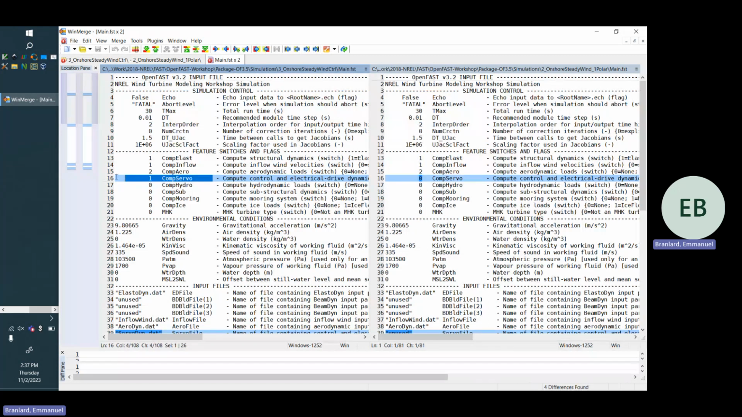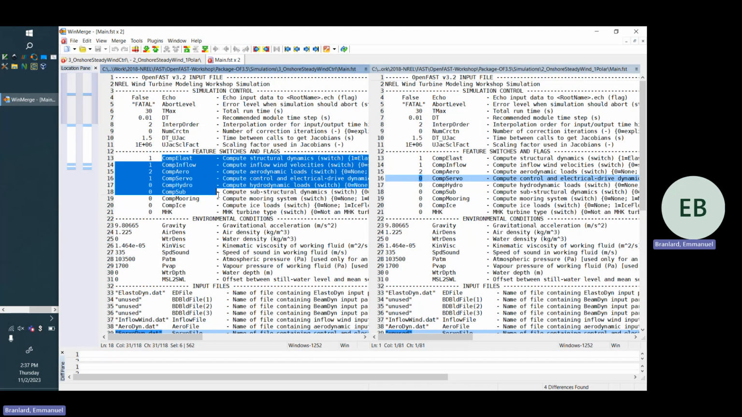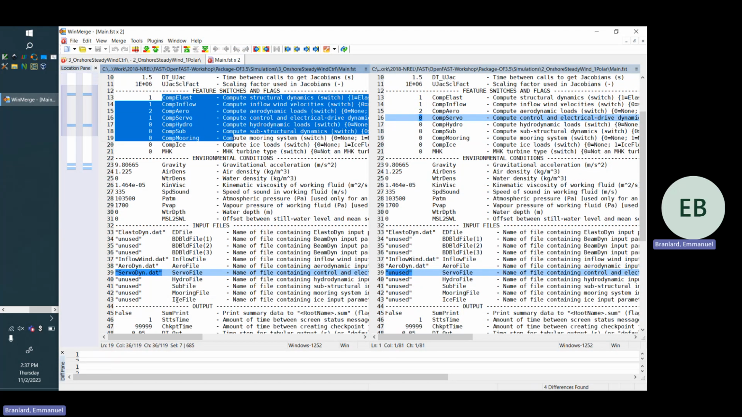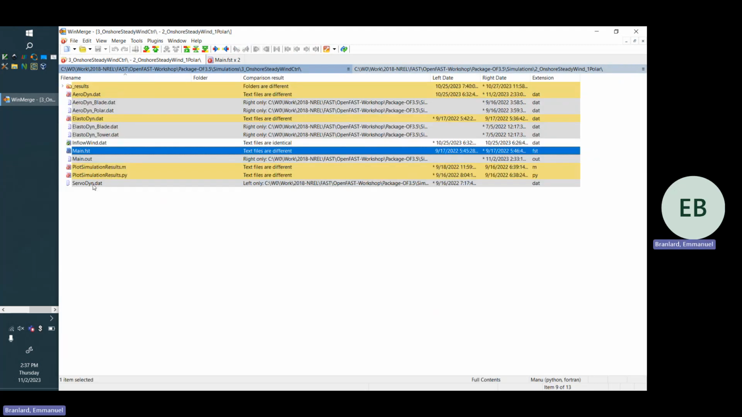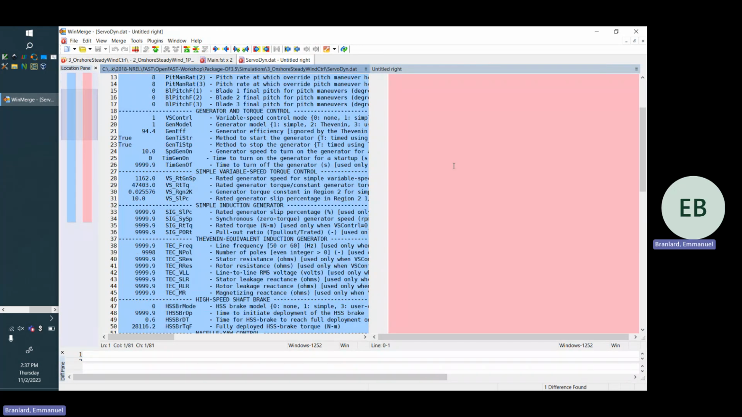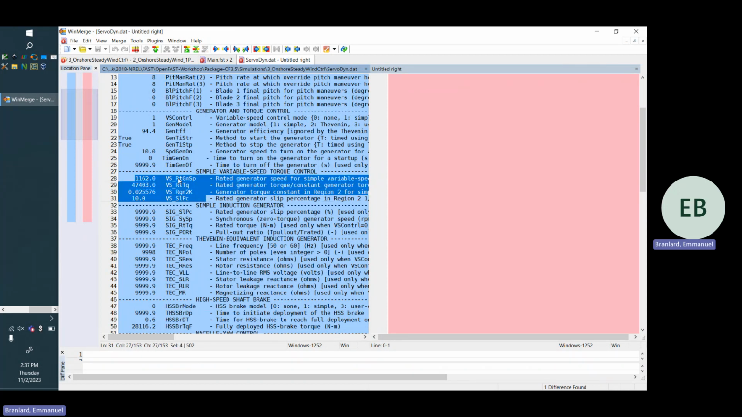Now we have CompServo equals 1, right? So now we're using a controller. That activating of modules happens in that big section of the main.fst. So now we need the ServoDyn file. And if you look at the ServoDyn file, I have nothing to compare against, but those inputs, VS_ variable speed, those are the inputs that are relevant in that case. If you wanted to use ROSCO, what would happen?